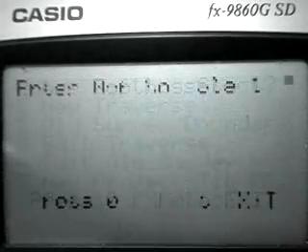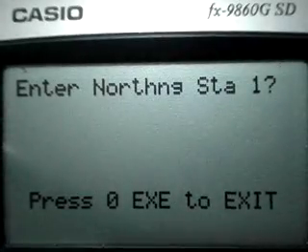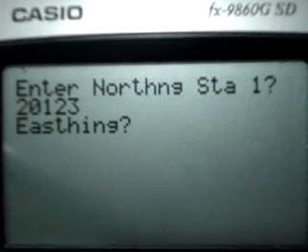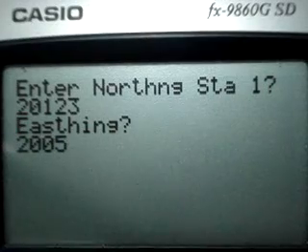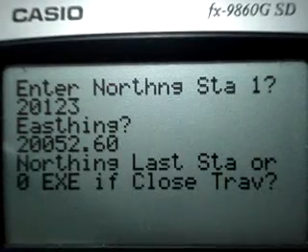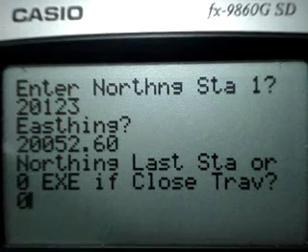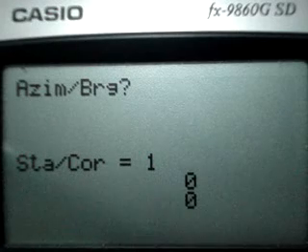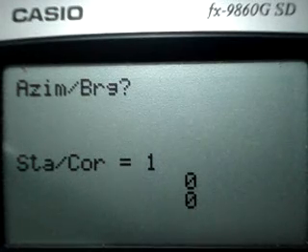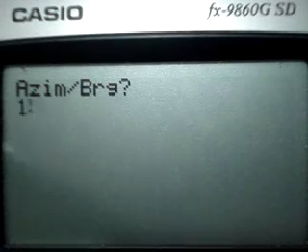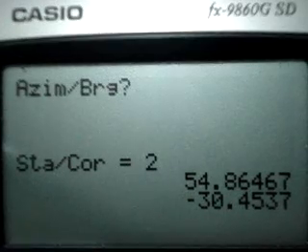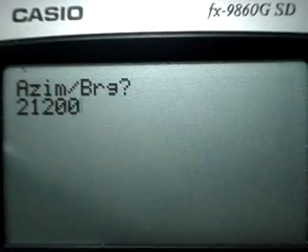Press 1, new traverse. Enter the northing of station 1, let's say 20,123. Easting, 20,052.60. Then 0 execute because this is a closed traverse. We enter the first azimuth from T sub 1 to T sub 2. Let's say 150 degrees 58 minutes 62.75. Then T sub 2 to T sub 3, 212.0.